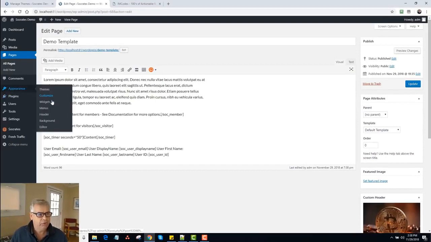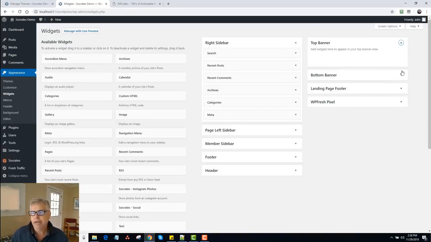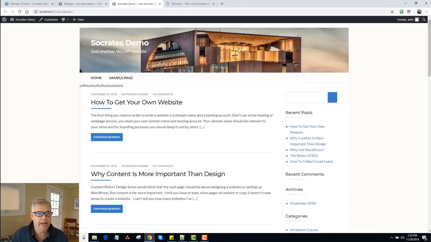I also want to show you the widgets. So one of the least used things, but the coolest features of Socrates is that we have top and bottom banner widgets. What that means is you can put a custom HTML widget in here, and I can type in some code like so, and this is not good code. I should have grabbed some sample code, but I didn't. And I'm gonna go like this, open now, and you can see that code's right there. So if you drop in an AdSense ad, for example, you can do that.